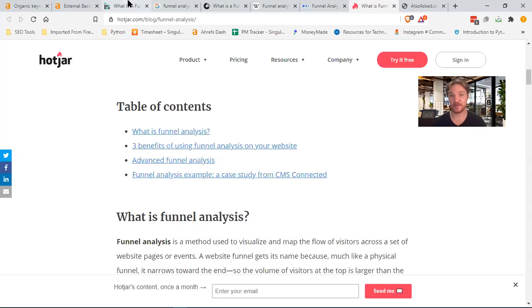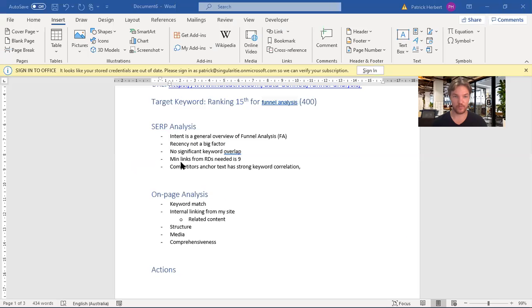So okay, we had a bit of a look at all those. So what did we find out? Well, if we look at comprehensiveness, let's make a note under that. Competitors are more comprehensive and include things we do not. And then we can add in some of those things. Examples of an FA. So let's say how to do an FA.